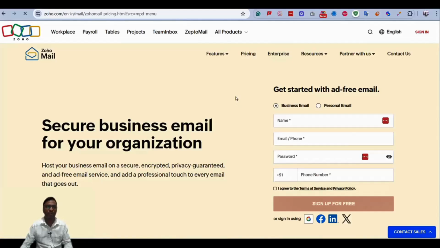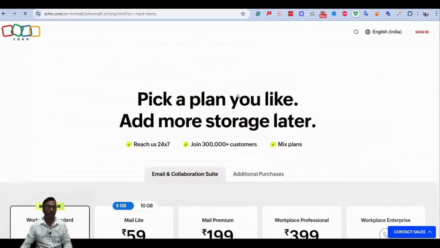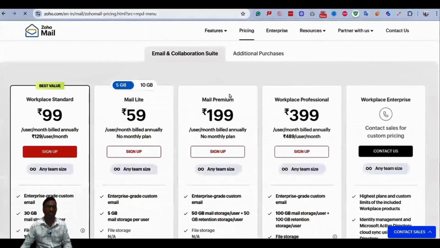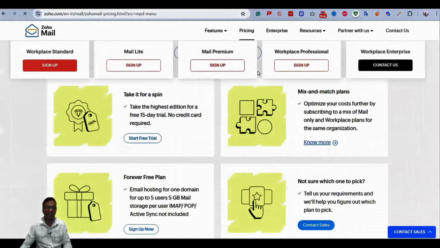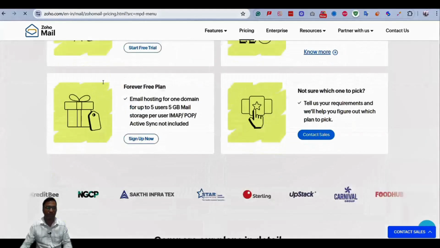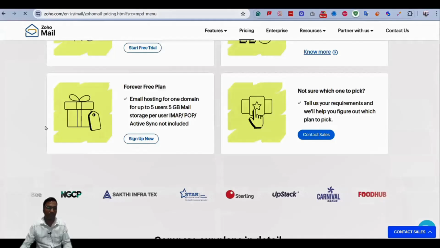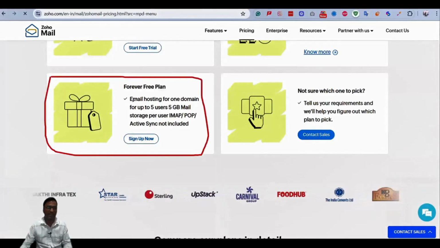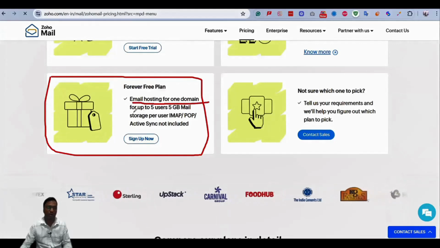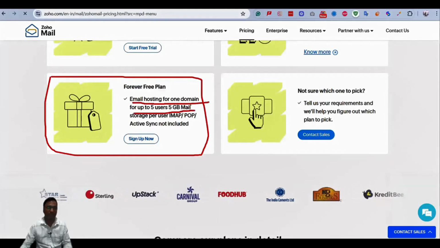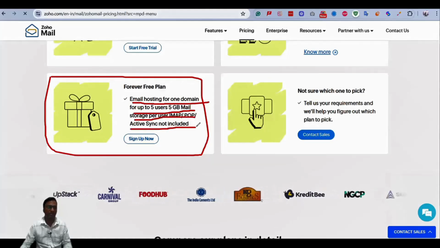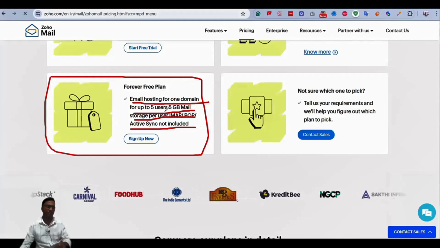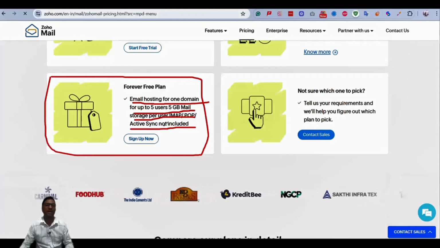You have to scroll down a little bit, and you will see all the pricing sections, but you still have to keep on scrolling down. At the bottom of the pricing section, you will see an option which says Forever Free. Yep, this one, the Forever Free. And you can see that it says email hosting for one domain for up to 5 users, 5 GB mail storage per user is free. Active synchronization is not included, which is absolutely not needed right now if you are just starting out your business.